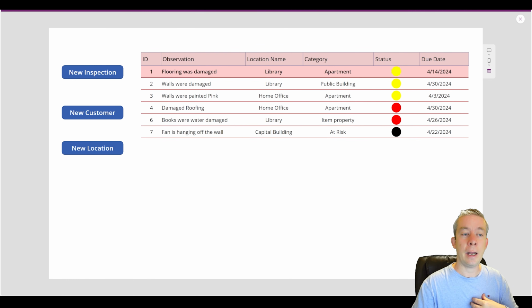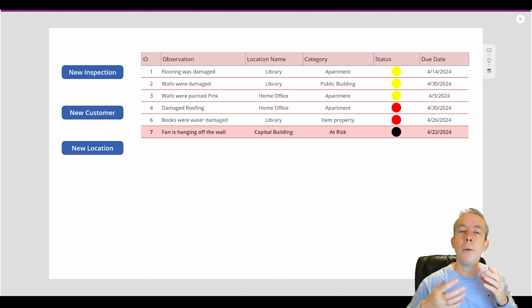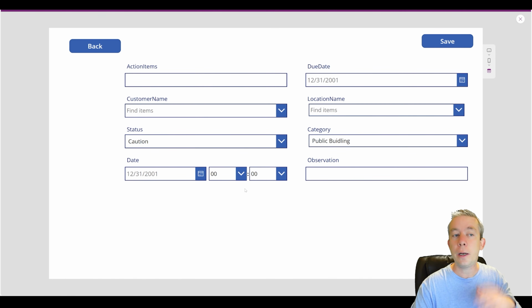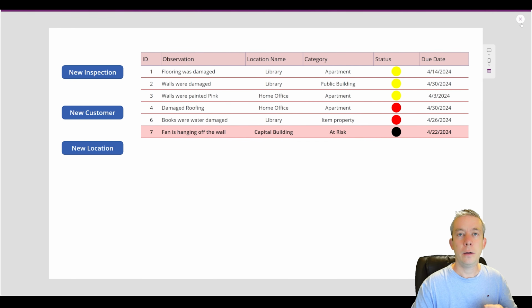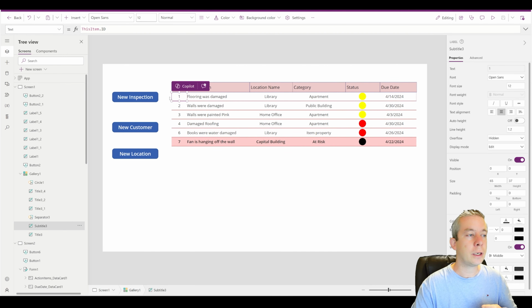Now, on top of that, we notice that I have a status that didn't really match. So we want to be able to edit. In order to edit a line item, we need to do something different. Right now, we can only create a new inspection. But let's say we want to edit one. So I'm going to give myself a little bit more space and move over the ID.